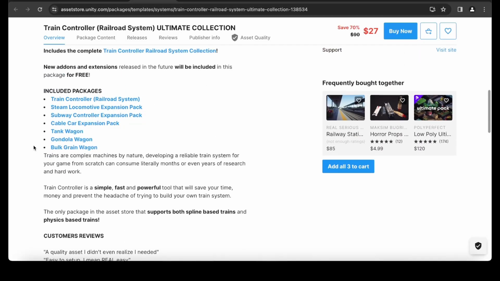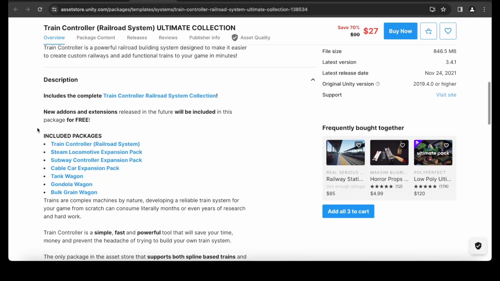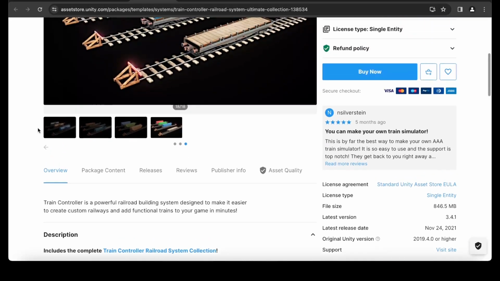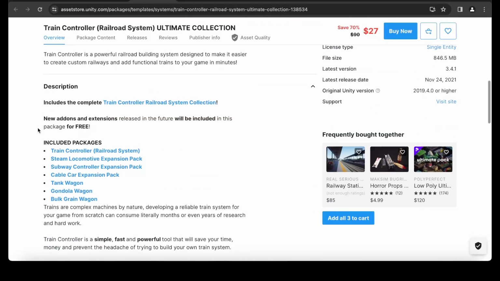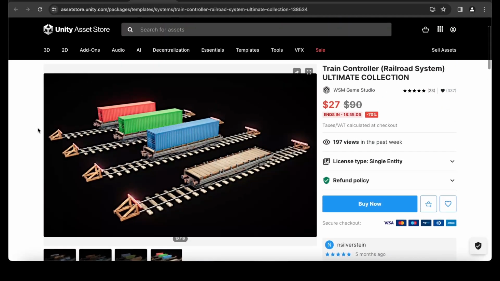This one includes 7 different packages that they normally have separately. So it looks like a pretty good value. Check it out if you need a railroad building system. This one looks really good.